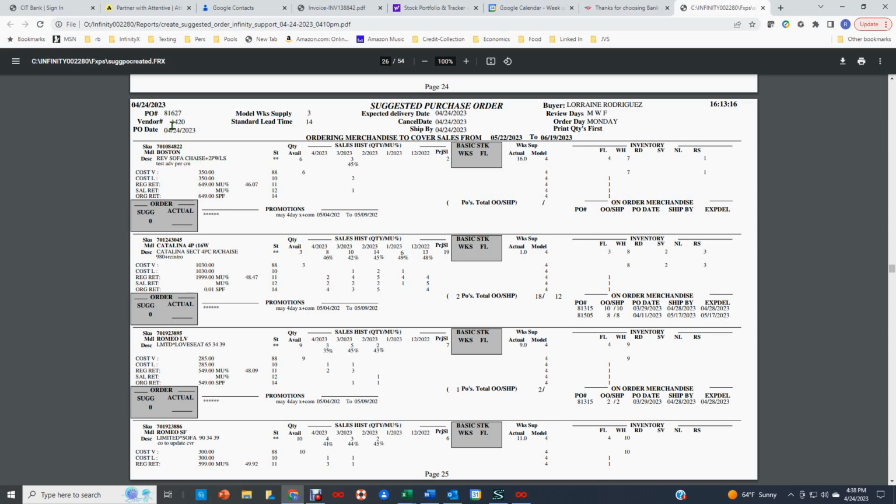So here's that purchase order assigned to it, 81627, and that is vendor number 1420. And you can see each one of these boxes is a SKU in that vendor, right?